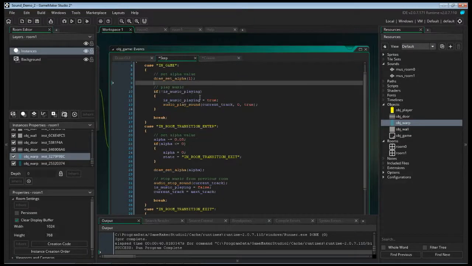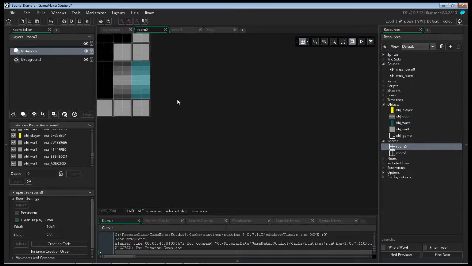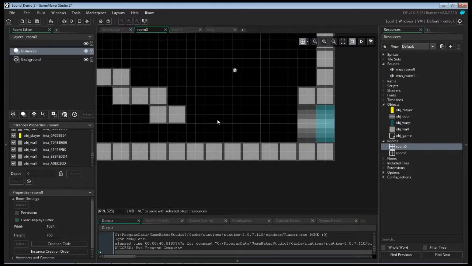So we have is music playing, and if it's not, it'll go true, and then it'll check that. And then down here, it'll get the track. So where do we get this track from? Well, we're going to get that from the warp object. So I'm going to open up the room here. And in the room, we have these warp objects, right?